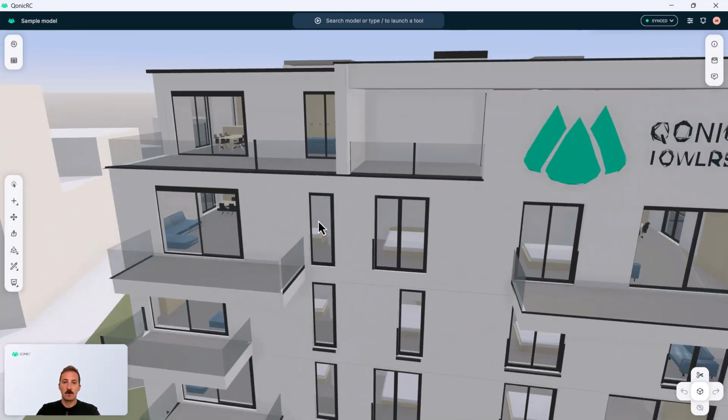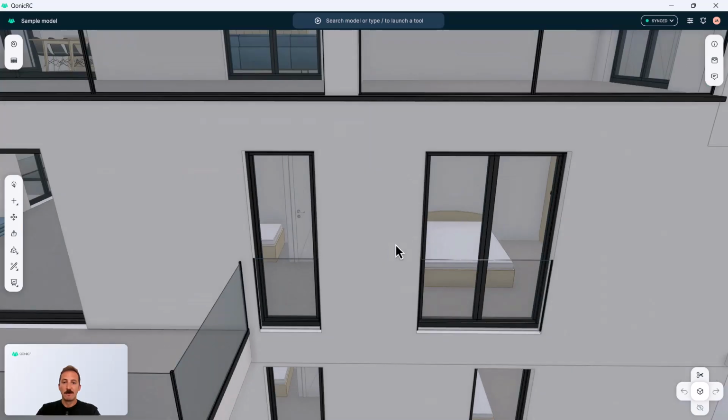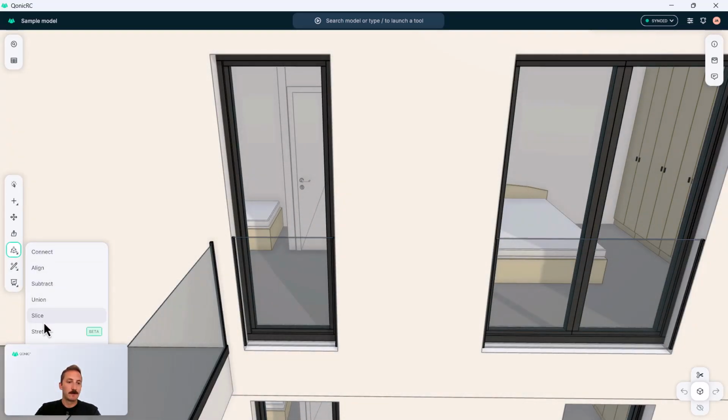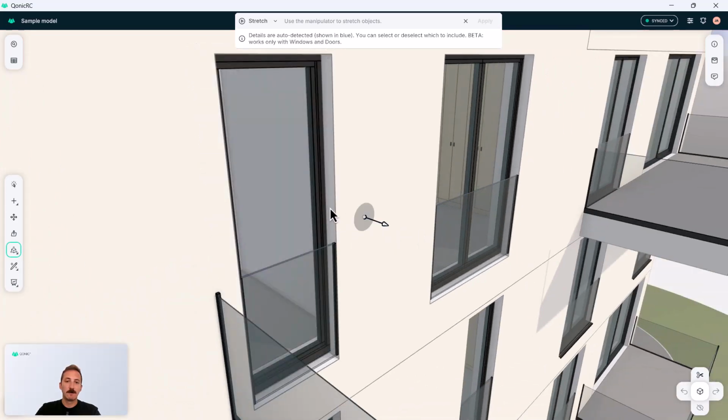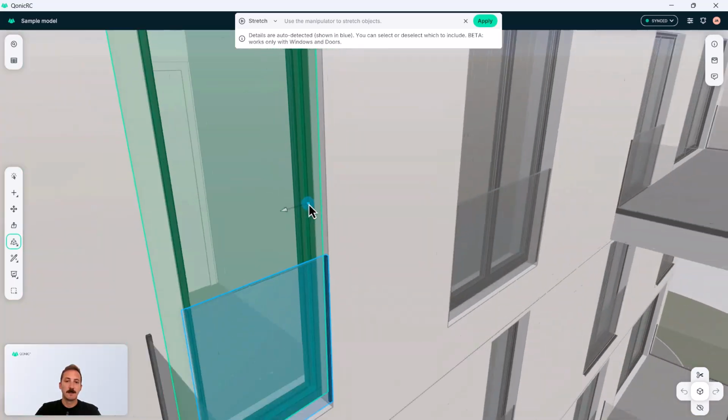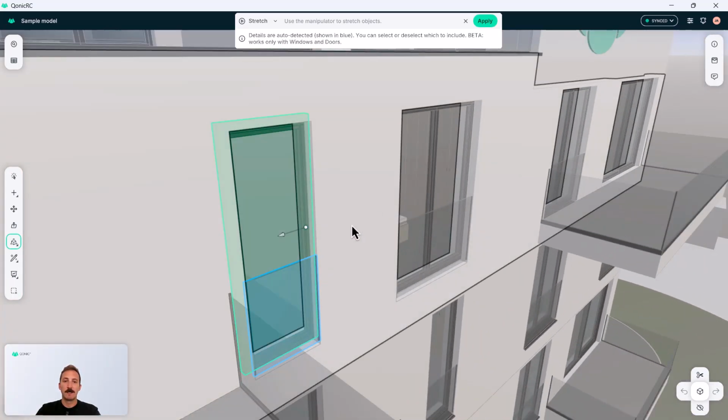Yes, so we've introduced this stretch tool. For now, it's limited to windows and doors, allowing you to take the side face of a window, like this for instance, and start stretching it to make it wider or narrower or higher or less high.